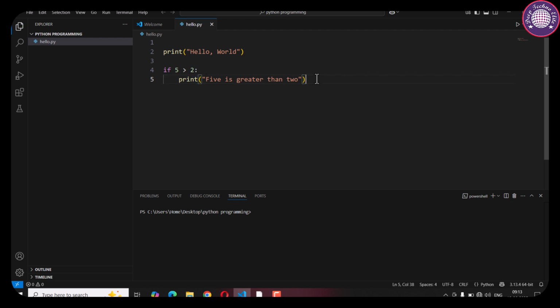So let's run the script. On a terminal window, type python space and a file name hello.py, and here you can see the output: 5 is greater than 2.